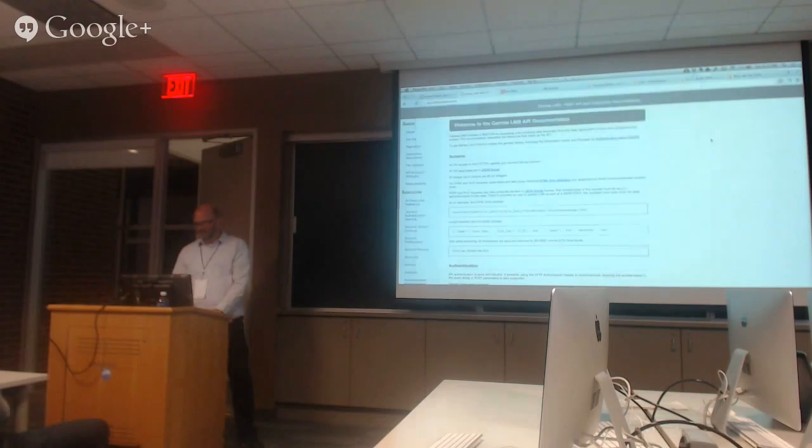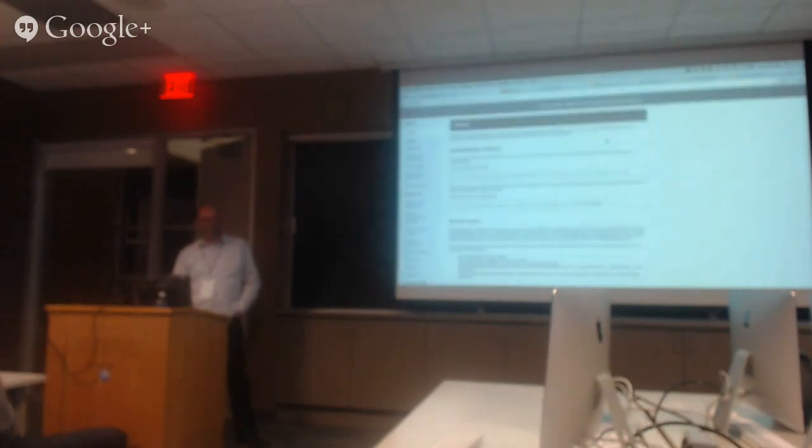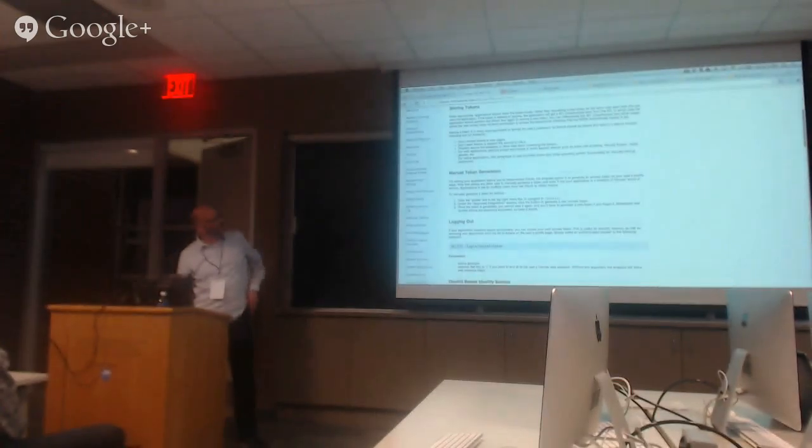Let's just look real quick at the documentation. Right here, it says, welcome to the Canvas API documentation. I can click on authentication using OAuth. You don't need to follow this necessarily. I just want you to see that on the main page for the API documentation, there is this section called manual token generation, and it walks you through the process of generating one. It's the same as those screens that I just showed.